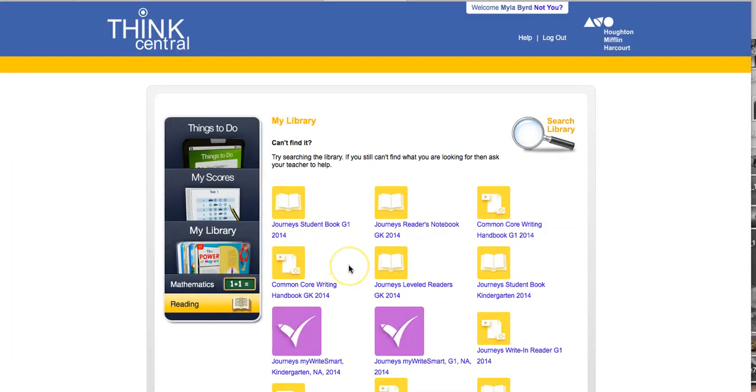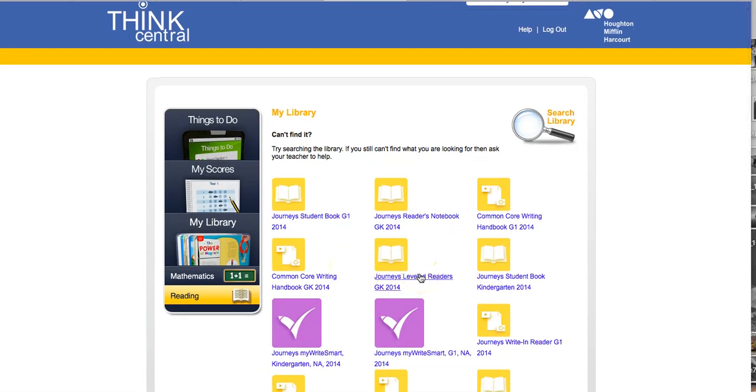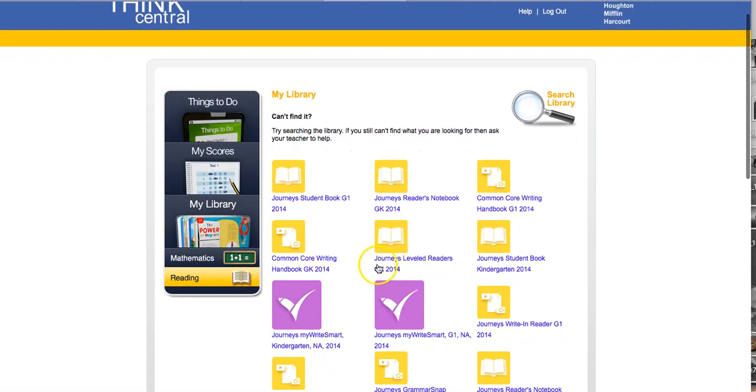You can also access the students' leveled readers that they read in small groups at school, and some of the other resources that the students use, the student workbook, the writing notebook. This is mainly what your student will be using with Think Central. Please check it out weekly to see your student score and to read their stories with them.